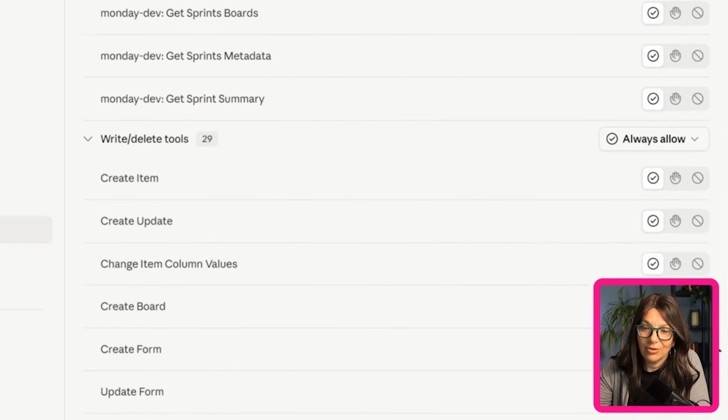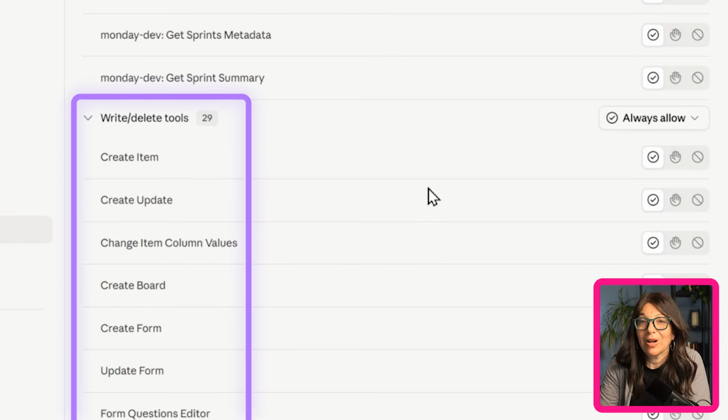As we continue down, then we also have the option to write and delete tools. And the first one, create item. So essentially I can tell Claude, hey, Claude, can you create a task for me to do this? And because I gave it permission, it will automatically do it. It can create an update from here. It can create a board. It can create a form. Essentially, you can use Claude to do all of your work within Monday, which is just amazing.